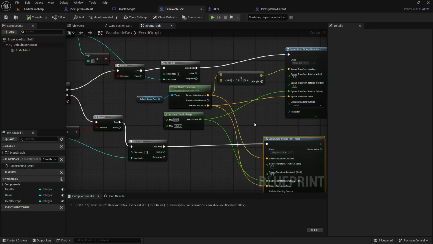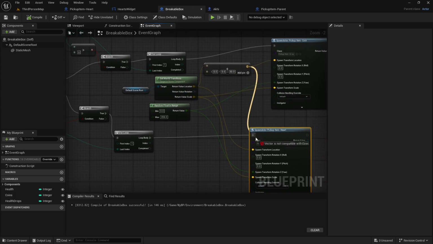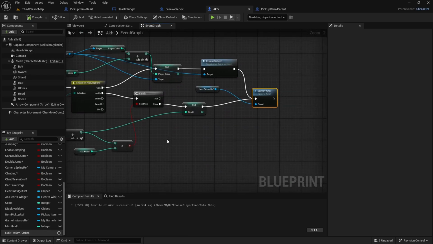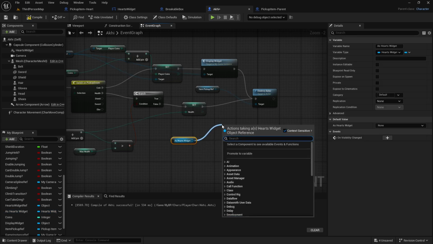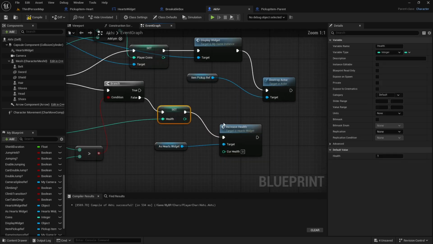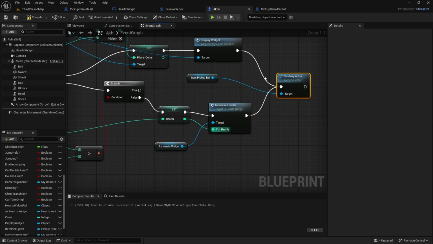Okay, yeah, there's one thing we made a mistake on. In our breakable box, we need to get our world transform. We need to do the plus Z, the plus 50. That's why it spawned in the ground. So we fixed that. Boom. Now down here, we forgot to do this. As our hearts widget, get as hearts widget, before we destroy it, we need to call our increase health. Increase health. And our current health is here. Then we destroy it.